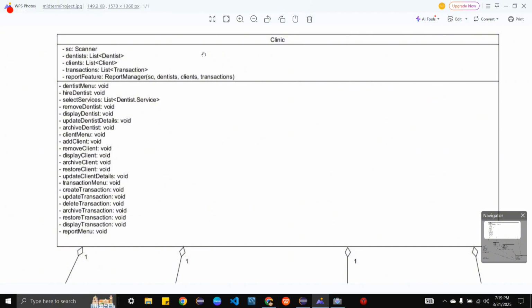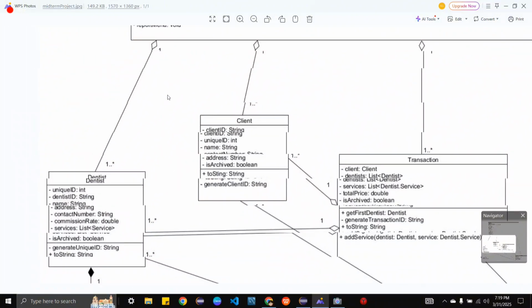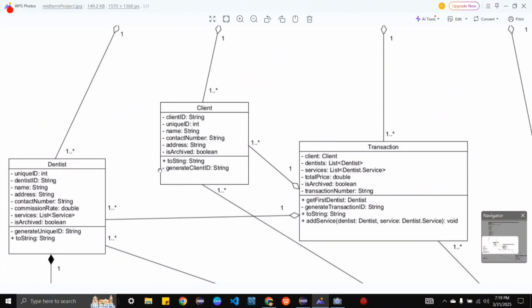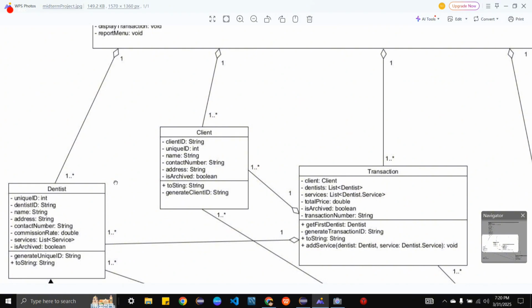Since our clinic management system requires us to manage different dentists, clients and transactions, it is a list. Later on in the program, you will see how it is programmed. We have here a lot of methods. All of these are private, so they won't be accessible to any other classes. We have 5 different classes related to our clinic management system. First of all, we have the dentist class, which has attributes and also methods. I will explain later how the methods and attributes are used.